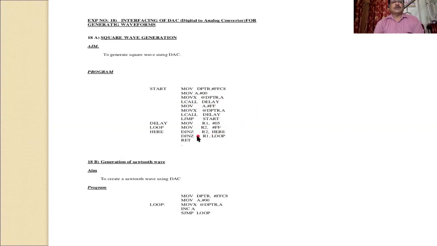Now here the delay routine is shown using R1 and R2. The count is loaded and then that count is decremented. So two loops are used to generate the required delay, and that delay routine is called in the program using the LCALL delay. So that is how you can write the program for generating the square wave. Simple thing, you have to output alternately 00 and FF, and in between you have to insert the delay.